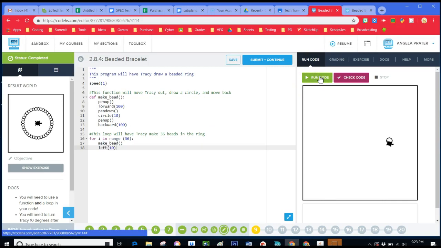And again, I'm just having her run it nice and slow just so I can watch and make sure that she's doing everything within that function, and it looks like she is. And then she comes down, she makes a bead, and she turns.